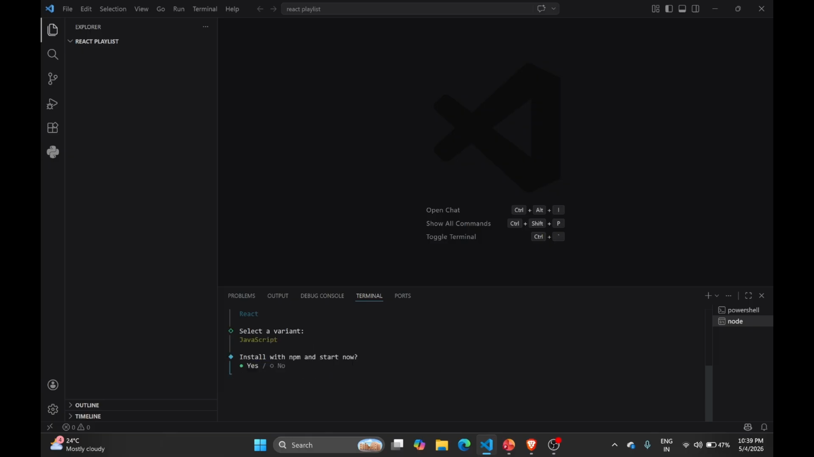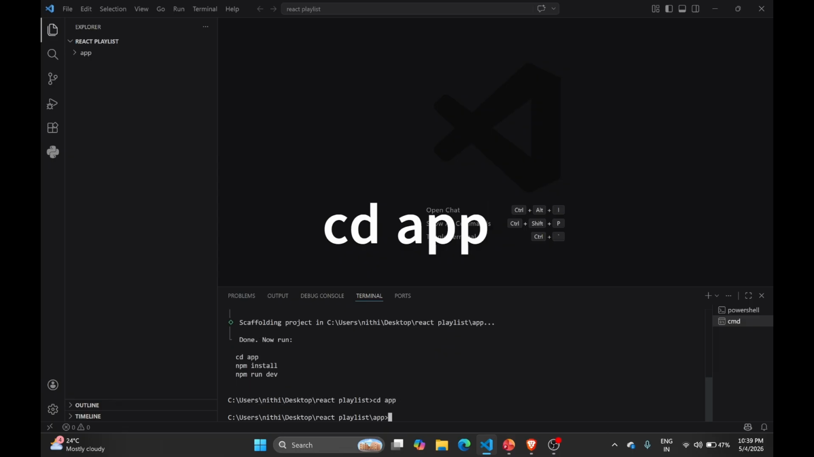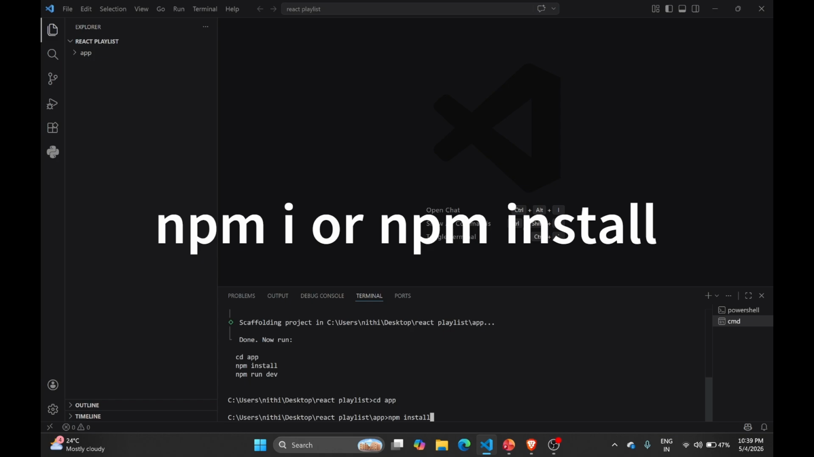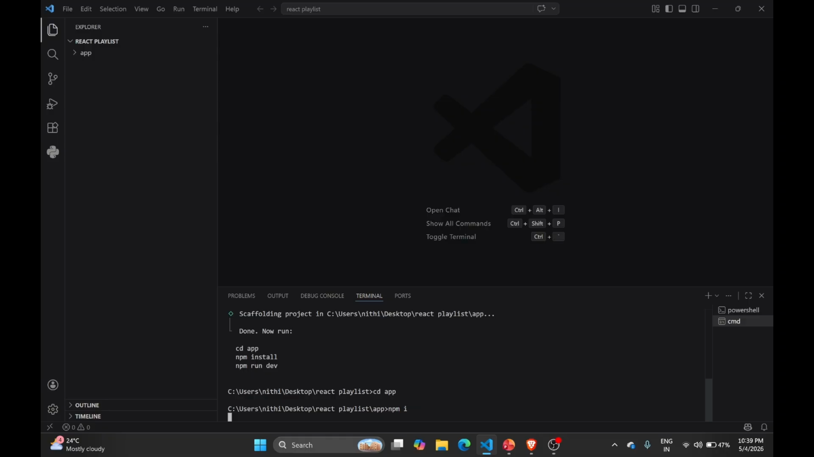I will be clicking on no. I will show how to do it manually. So you can see it is suggesting these steps. So let's do that. cd add, then npm install. You can use either install or just i. This will install all the dependencies.